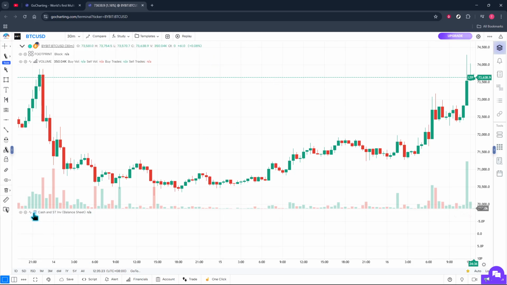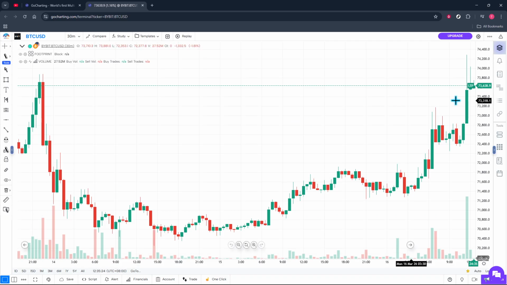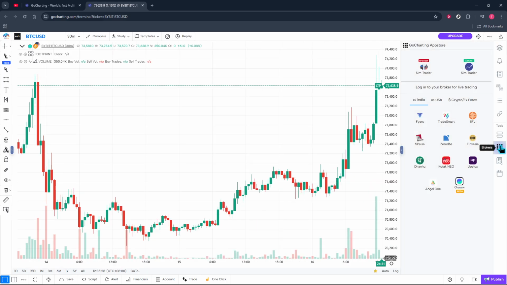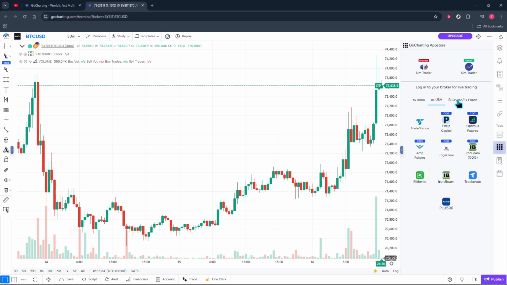Next, look to the right-hand side of the chart for a vertical toolbar. Find the icon that looks like a 3x3 grid of small squares. That's the Brokers panel. Click it to open the broker directory. This is where you manage connections so the platform can route market data and, when supported, trading actions through your chosen provider. In the Brokers panel, browse the list and select the broker you want to connect to.